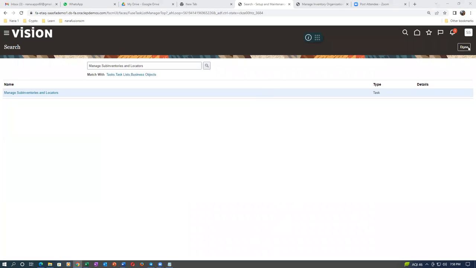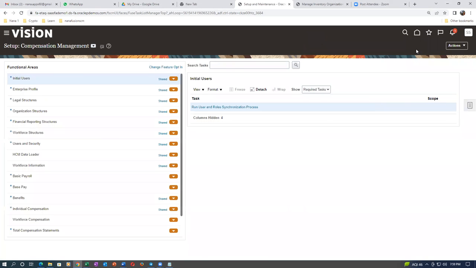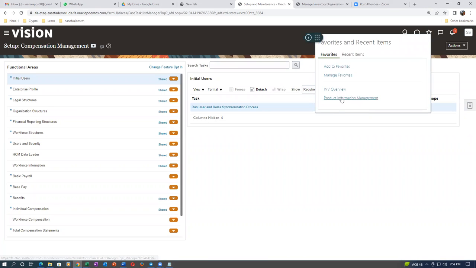I'm now muted. So click on done. I will now create an item. Click on done. I'm now going to create an item. So click on it. So let us now go there and create an item. So go to the product information management and I'm going to create an item.